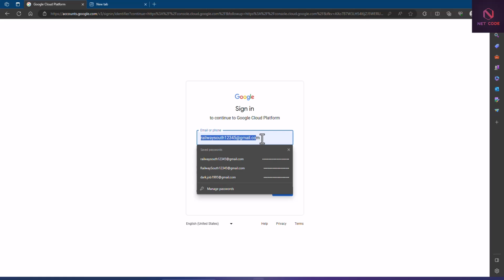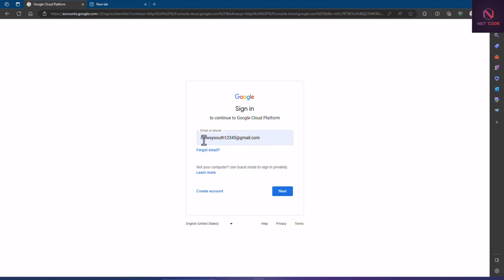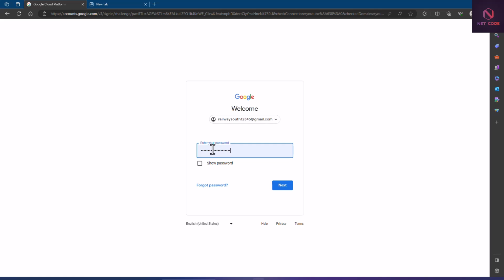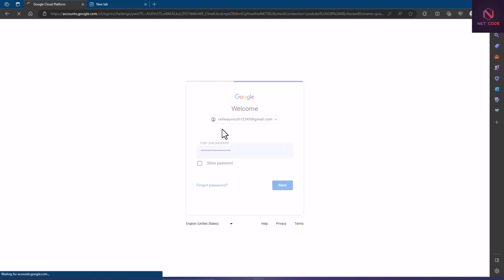So I have this login. I have this email, so I'm going to log in here. Then I have the password too, so I'll also log in to the Google account. You first have to be authenticated before you can actually move on with it.